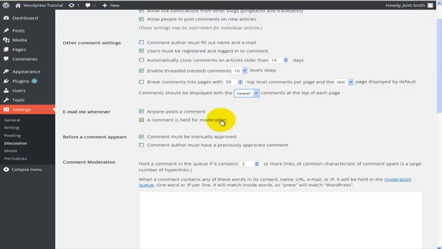So basically what it says, email me whenever anyone posts a comment is held for moderation. Now, if there is a comment that needs to be moderated, which has to do with the next option here, before a comment appears, comment must be manually approved, and comment author must have previously approved comments. I will not use this, so I will not enable it. I'll keep this as disabled, and I would like all the comments to be manually approved.